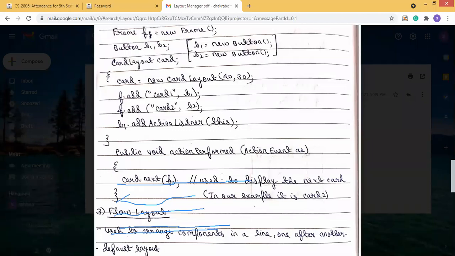Then in this frame, I want it to look like a pack of cards, and there will be a button placed in each card. So here you can see, first I have created a frame class object, then the button class object is created. After that, the card layout performs this designing. So that's why we have to create the card layout class object. And after creating the object, the button should be added in each card.